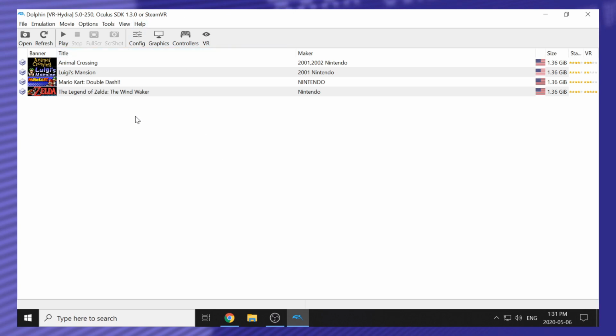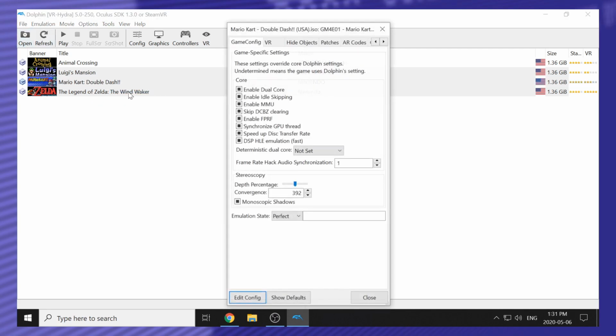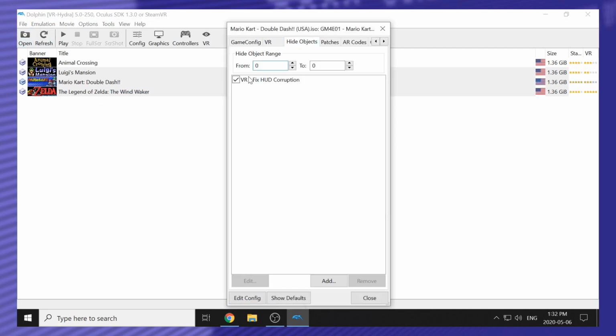Remember to disable the culling. If something isn't looking right, look into the settings of the game and see if there is an option that is going to fix it. Because I tried messing with all kinds of settings inside of DOLPHIN VR, trying to get rid of this HUD problem. And I felt pretty stupid when I right-clicked on the game and I was like, oh, there it is right there. There's just a checkbox I have to check.